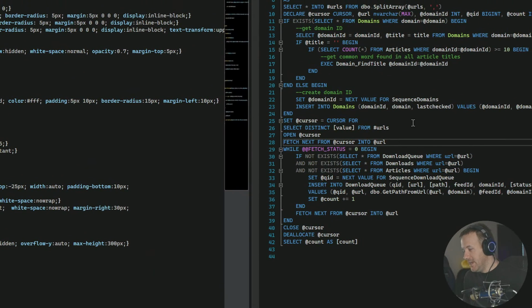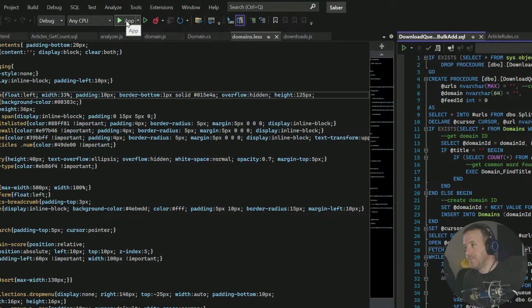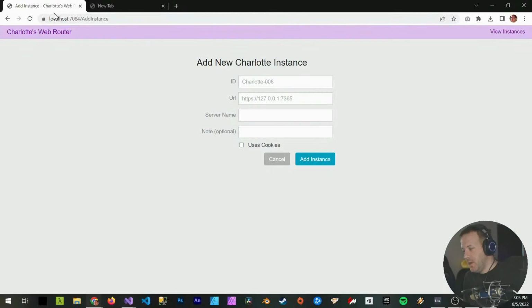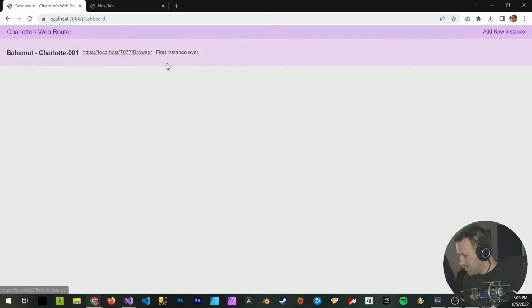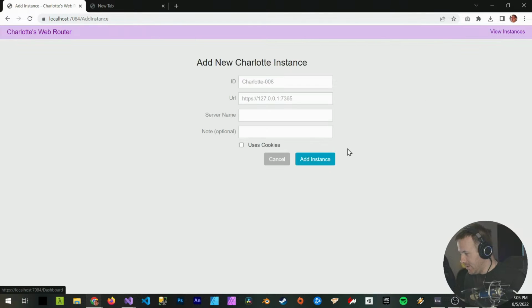What are we doing today? We're going to finish up the Charlotte's Web router. So the first thing we need to do is when we click on a router here, anywhere in this space, it should load this screen with information.